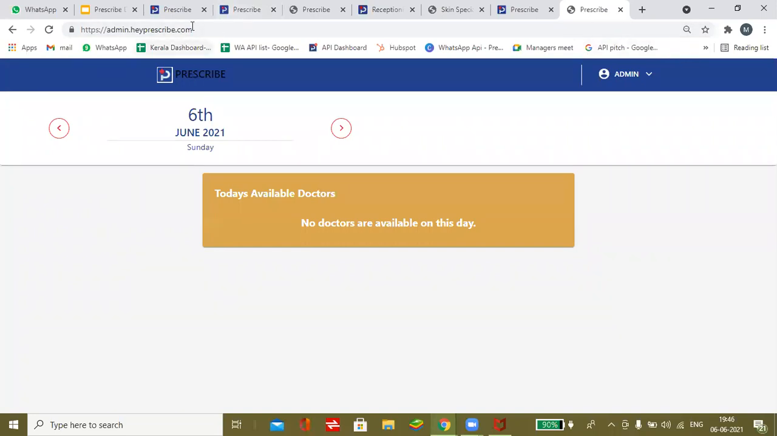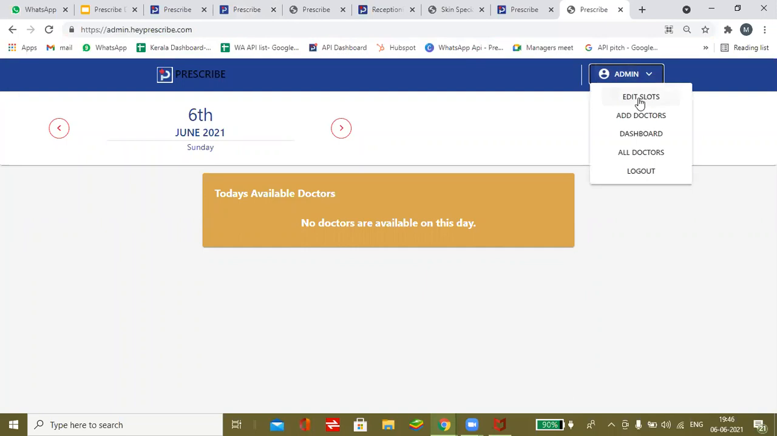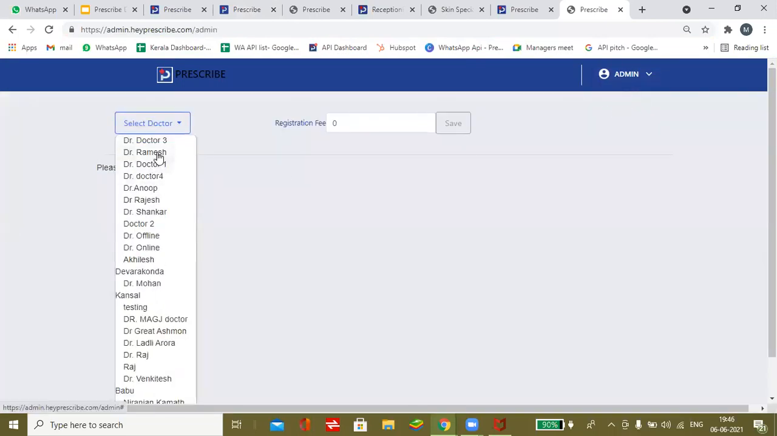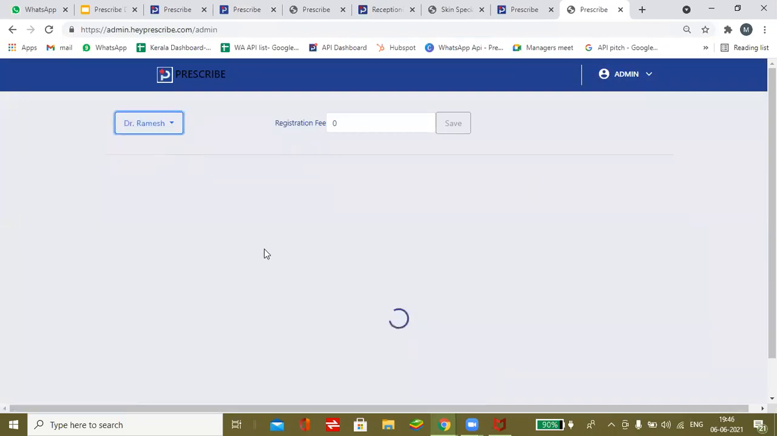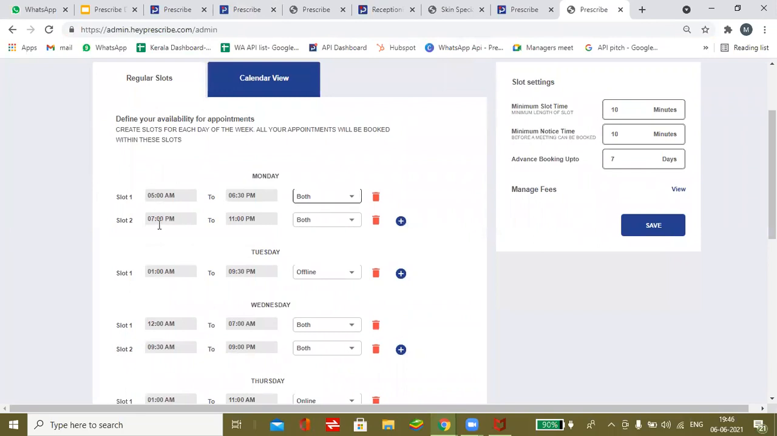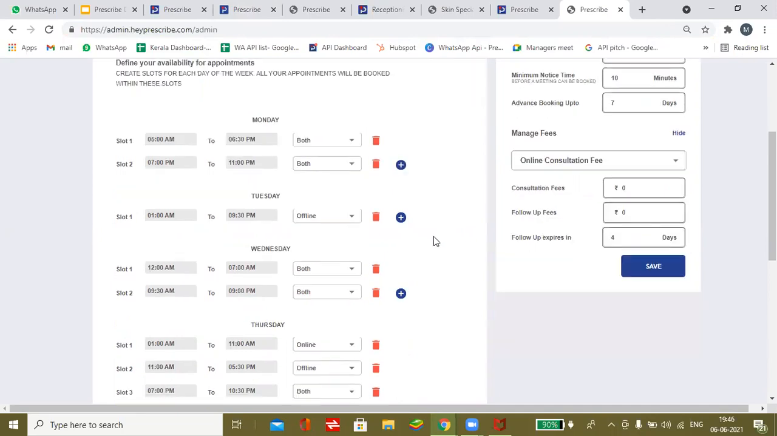So this is the other module, called the admin module, for the data and everything. There is an edit slot option available. This same option is available in the doctor module as well. Let's say, for example, in a particular doctor, if you want to change his slot time, the doctor himself can change the slot time, doctor availability and doctor fees and everything you can set up here. What you are setting up here will reflect for the patient when they are booking an appointment.